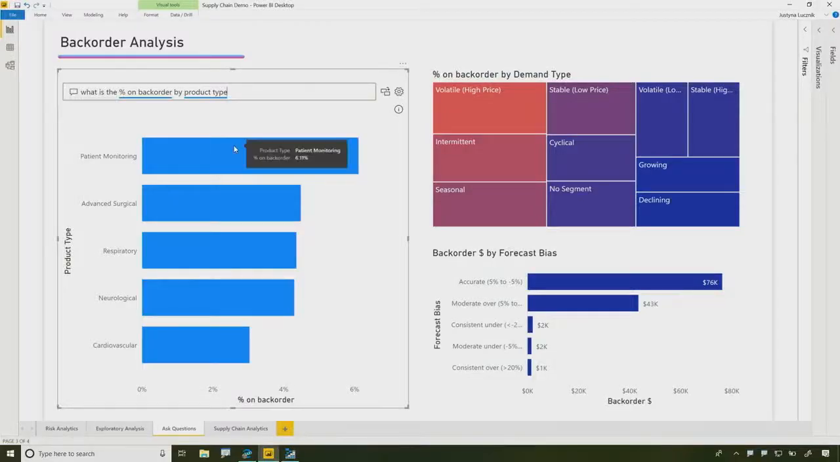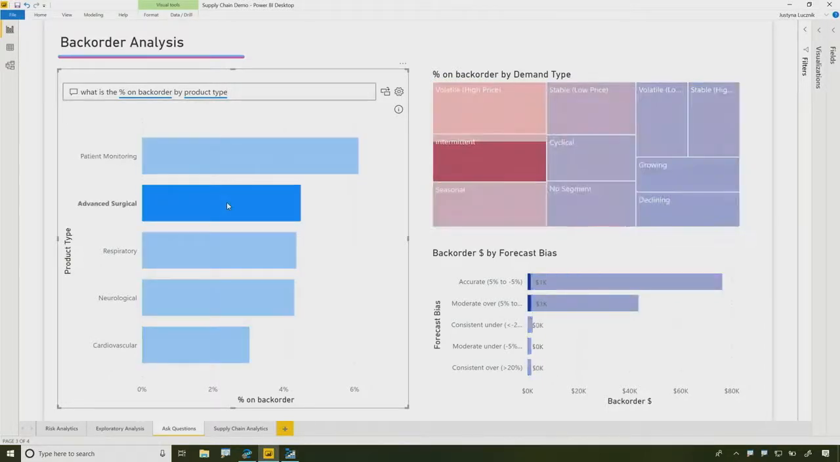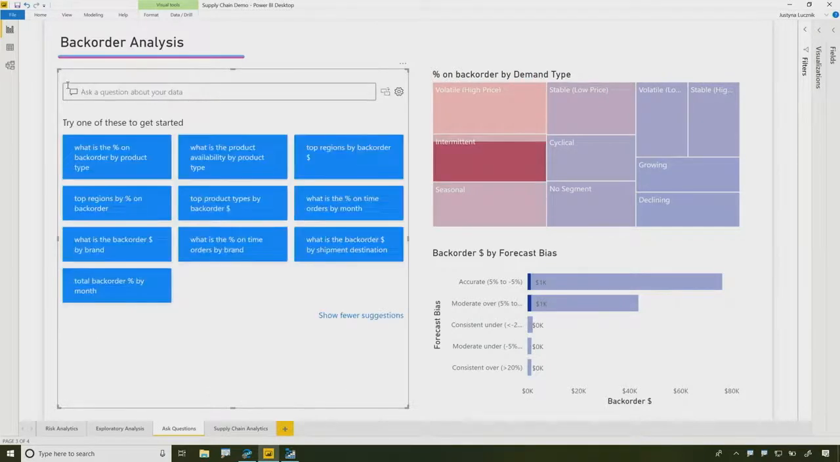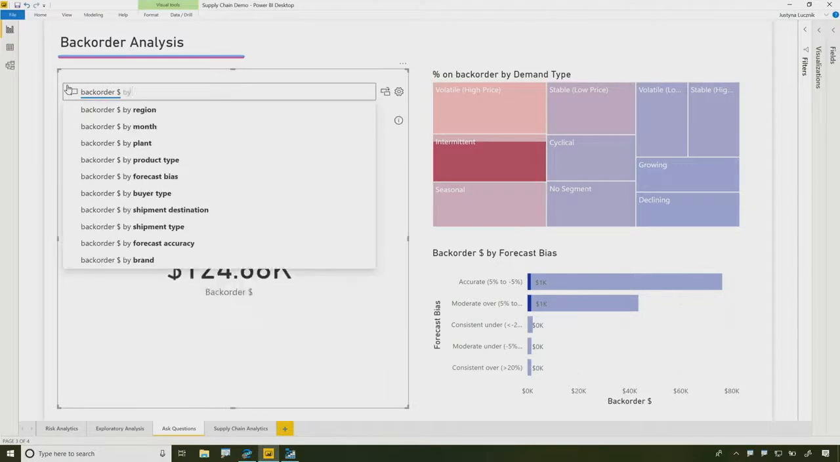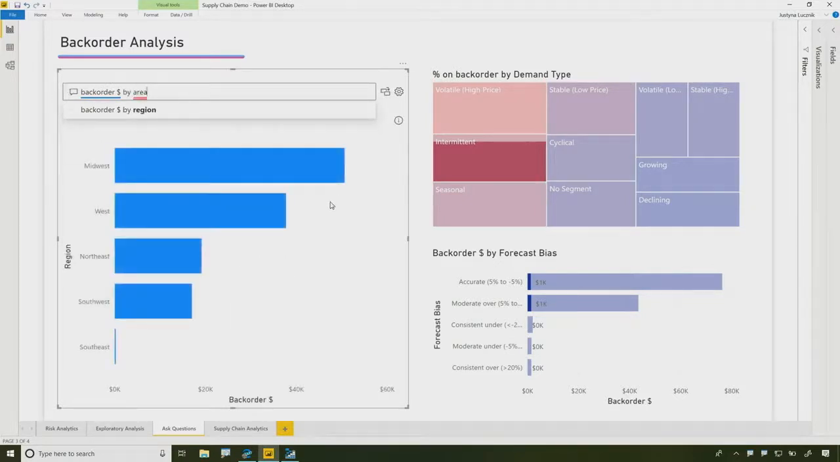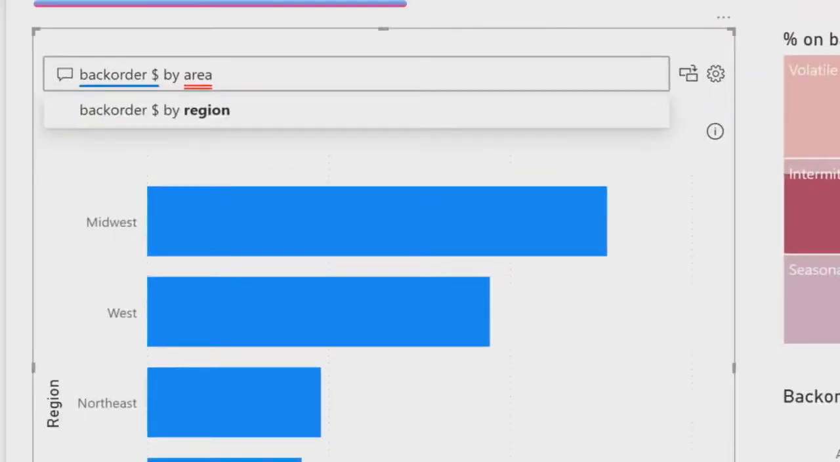So now this just becomes another visualization in my report. And as I go ahead and interact with it, the filters flow in and out of the visual. But there's a lot of other cool features that I wanted to highlight. Let's imagine I want to ask about something like backorder dollar amount by area. Now, Power BI is going to answer this question. But what's interesting over here is you can see it has actually highlighted area in red. That means it didn't understand it, but was able to answer the question anyway.